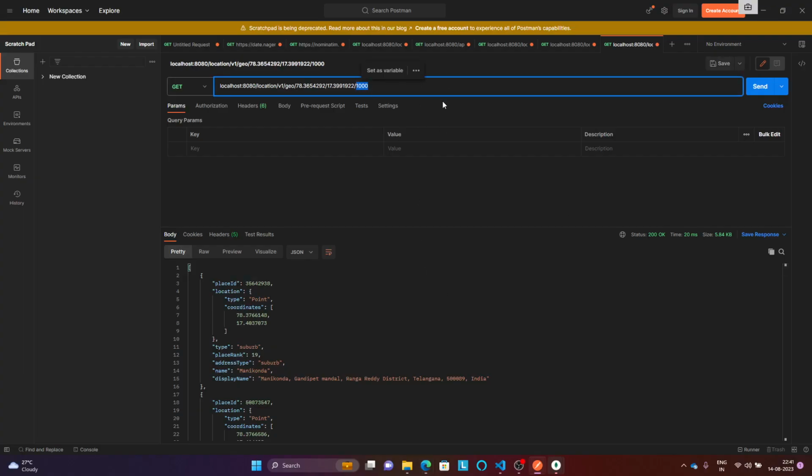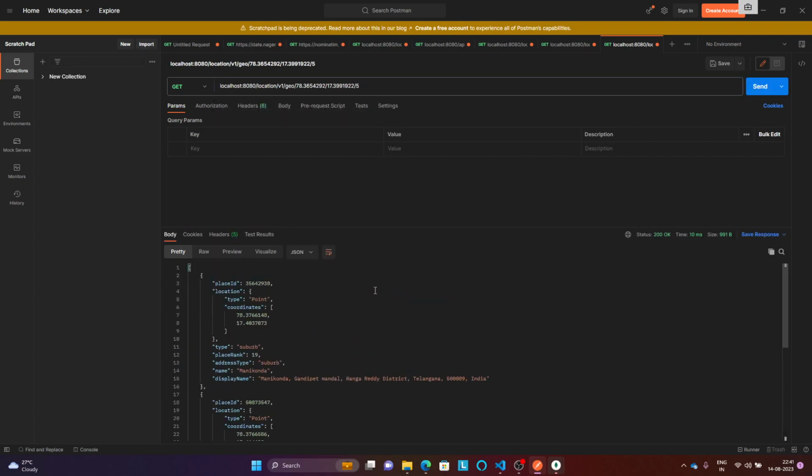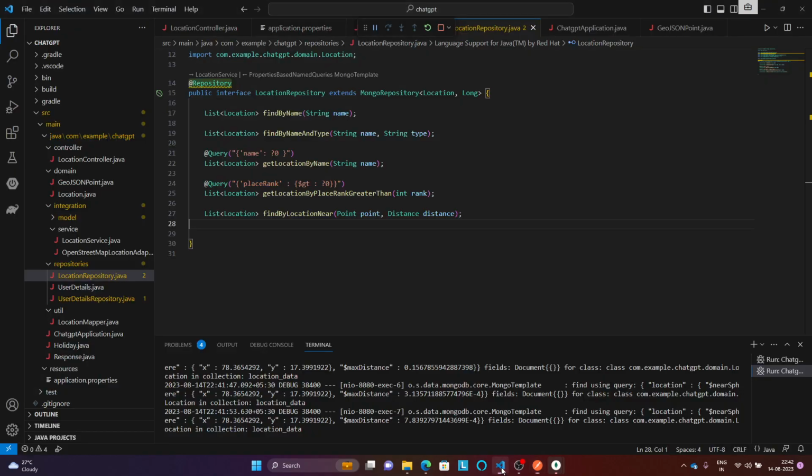I'll just show you, right? I think 1000. Let's see if we put just 2 kilometers. I'm getting just one record. Similarly, if I put 5 or something, right? We have seen this in our previous video. Based on that kilometer, it is doing a radius search operation and giving all the locations, right? Let's go ahead and see how we can use the MongoDB functionality to get all the sorting and paging as well.